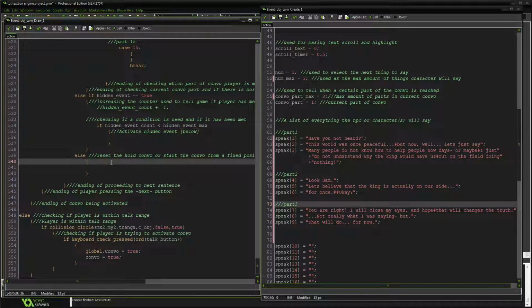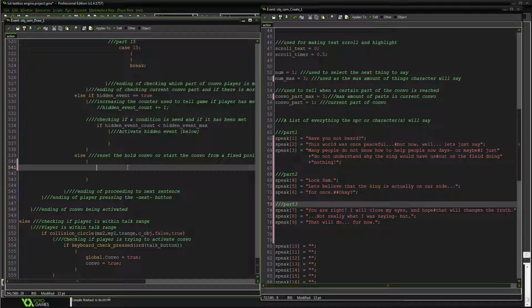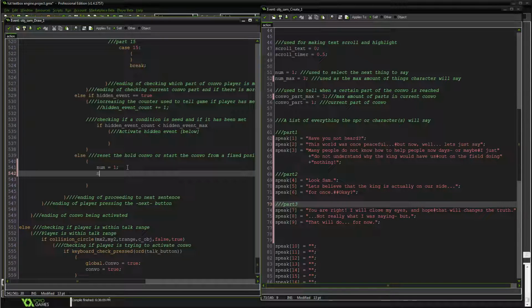But the way we do that is, okay, cool. So what we need to do is we need to set the num, so it can automatically set the conversation all the way back to the beginning. So we're gonna put the default values for this character. So num max for this character, the first part is 3. So it's going to equal 3.